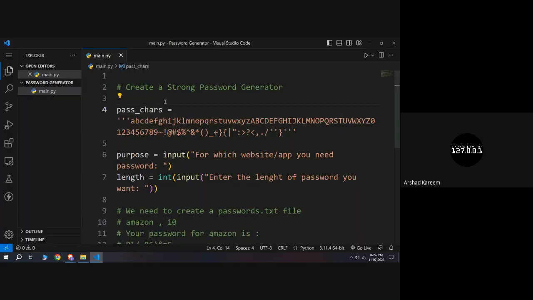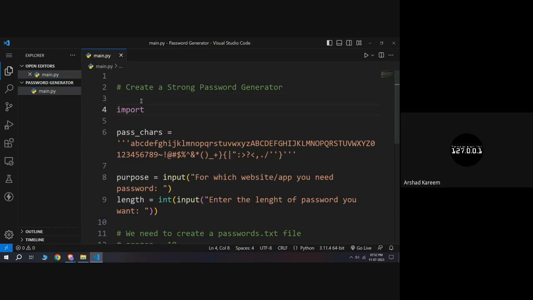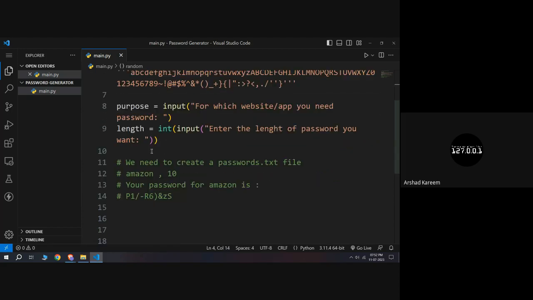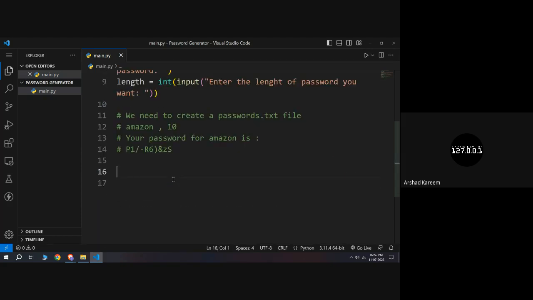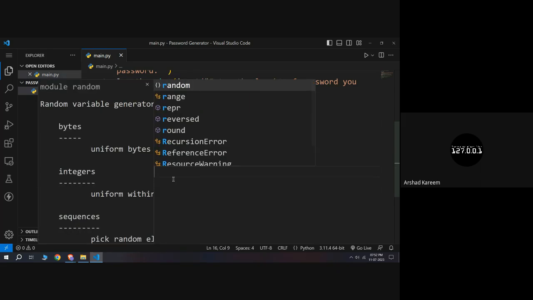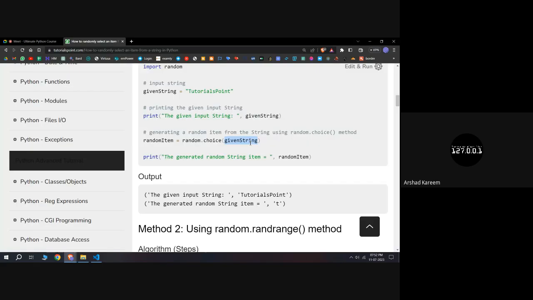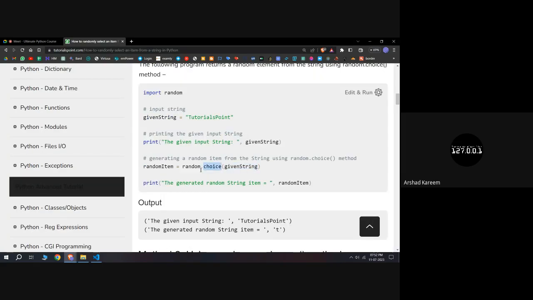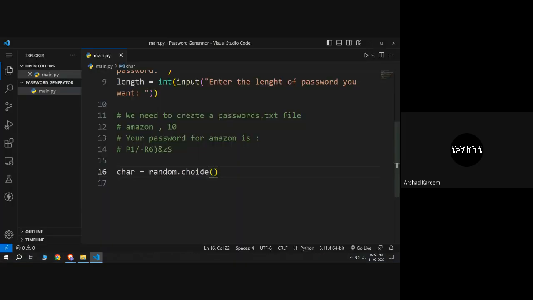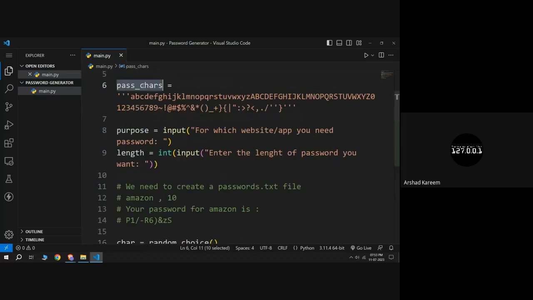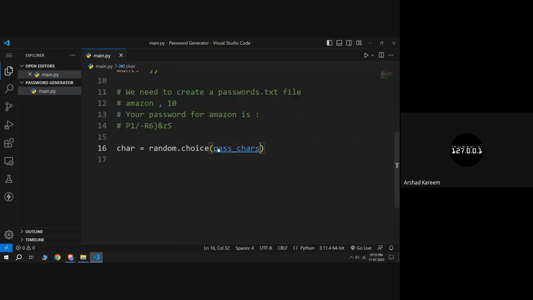The first step is we need to import the random module, so I am going to say import random. After that, I need to take a random character from this string, right? So I am going to say char equal to random dot choice. My method name is choice. How do I know? Because I have just seen it on this website. They are using this choice function, and this choice function belongs to the random module. So I am going to say random dot choice of my variable name, passchars, which means password characters.